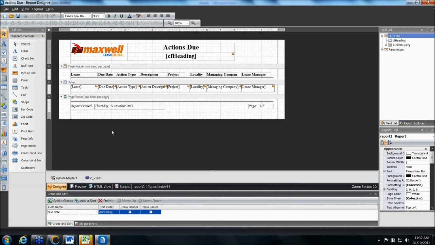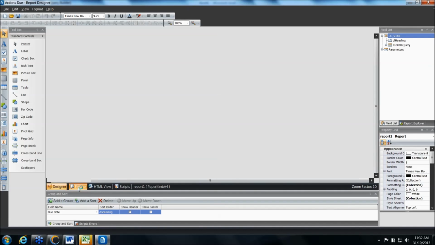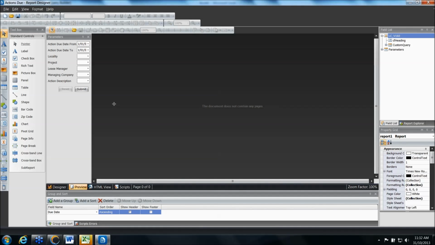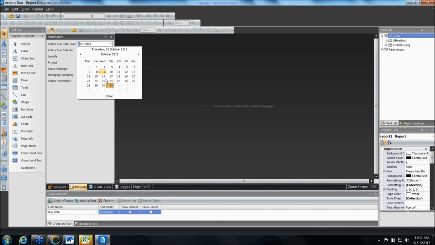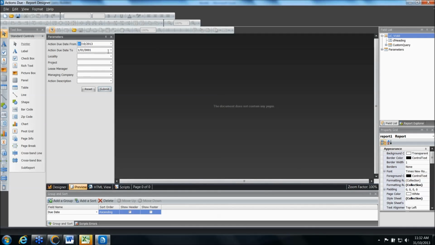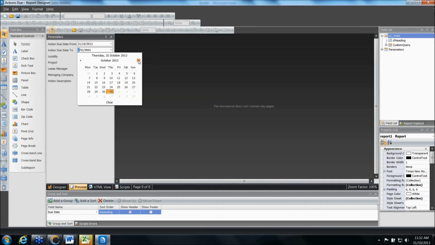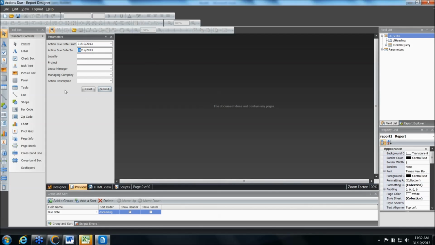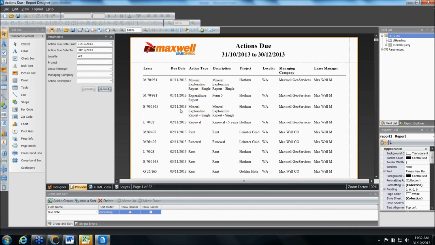So the actions due standard template that you're given, if we just do a preview in here, it will give you a list of all your actions due for the date range that you put in down here. So if we put it in for the next 3 months, locality WA, and we'll submit that, you get a list of all your actions due in the next 3 months.